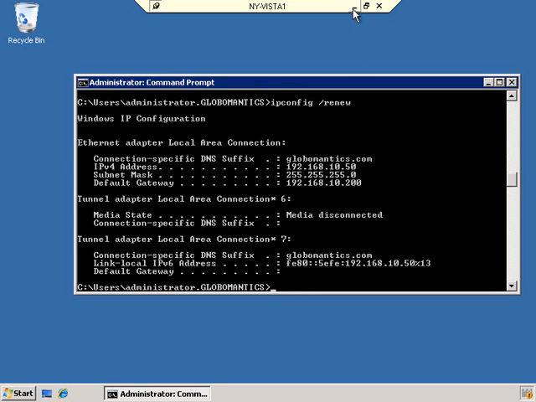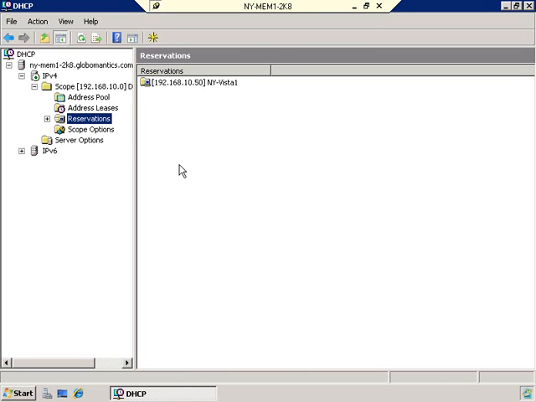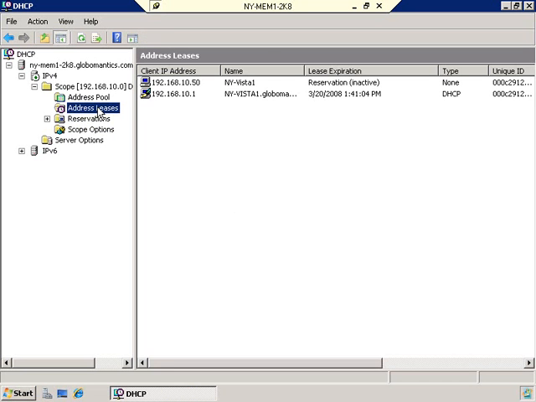So let's again put the Vista machine away. Let's pop back over to our server. And when we click on address leases this time and refresh the window, you will notice that the 10.1 address has not been given out. 10.50 has been given out, and here you'll notice that it has been set up as a reservation.